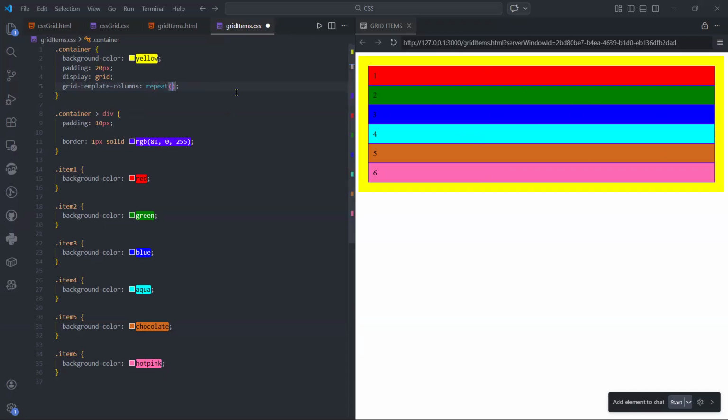So we want three columns, right? So I give three. Then I add a comma to separate it, right? And then the second value is what? The size, I mean the width. So it's the width of each column. So if I want to have an equal width, and I want it to be responsive, what value should I use here? You can use maybe 25%.